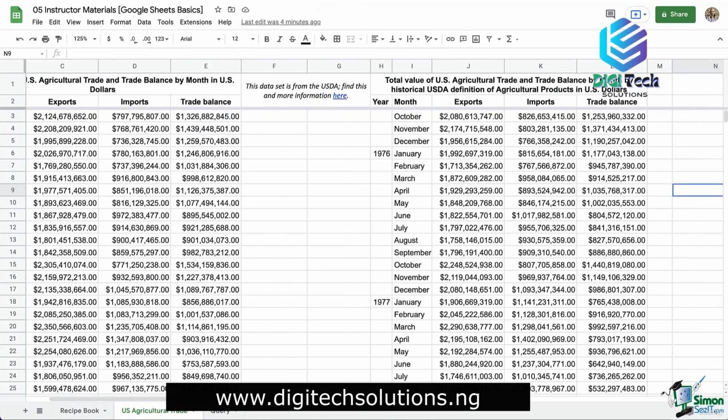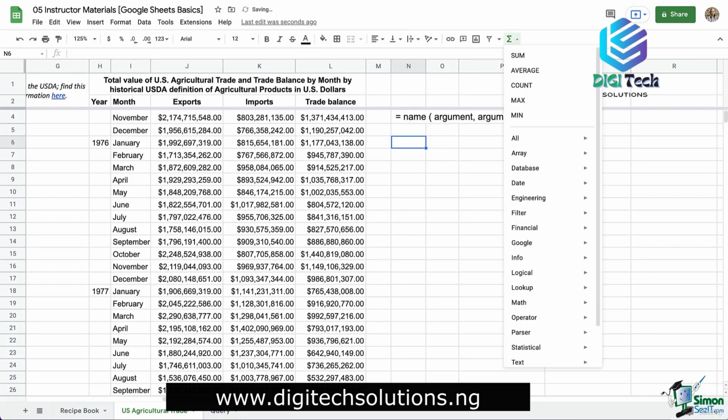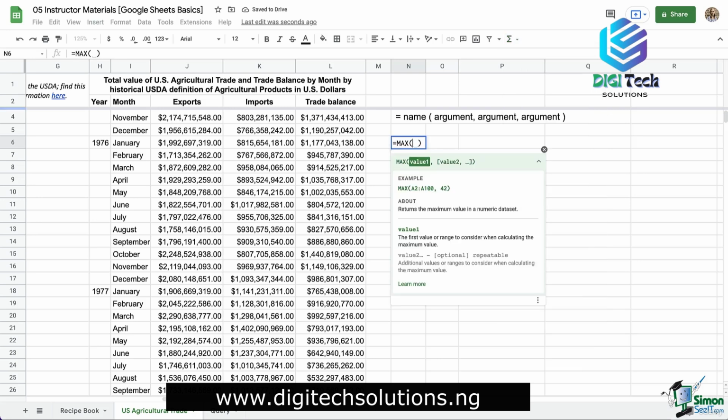Here we are in our U.S. Agricultural Trade tab, and first thing we're going to do is look at the toolbar. We have a function tool on our toolbar. When you click on it, you will see all the possible functions that you have to pick from. If you click max, for example, it automatically got me started with this function. If I knew max is what I was looking for, I could have also just started typing equals and then started typing max, and you'll see the suggestions that appear.